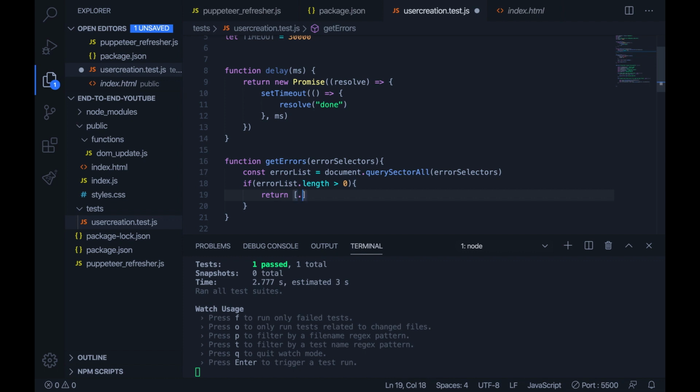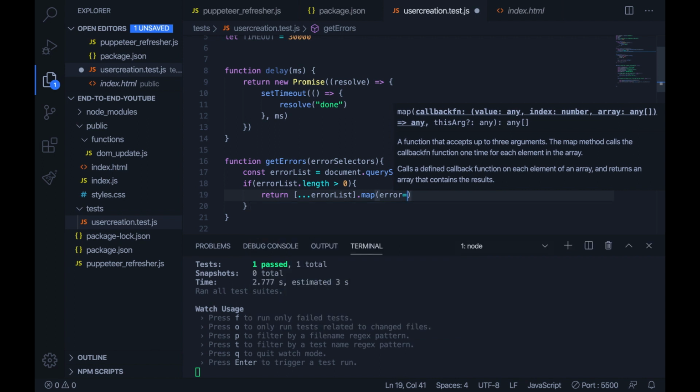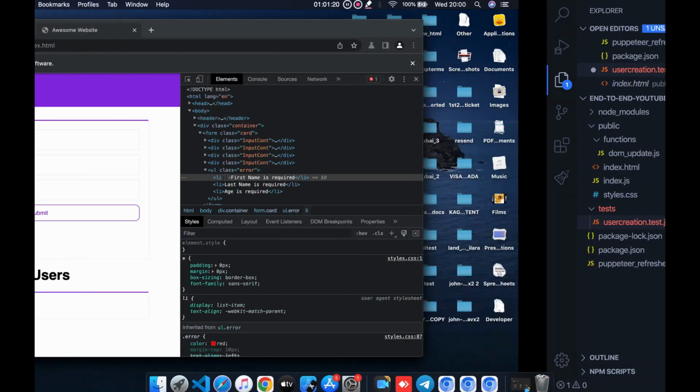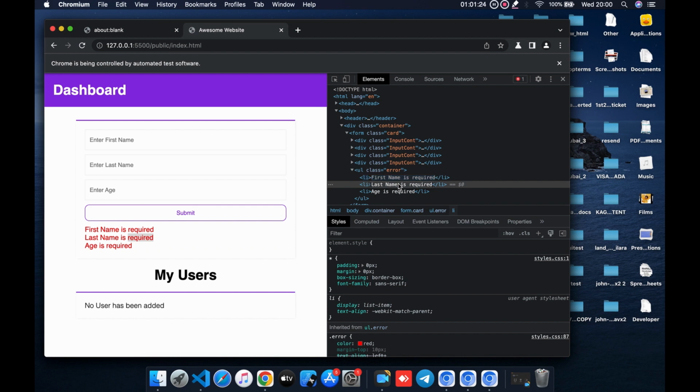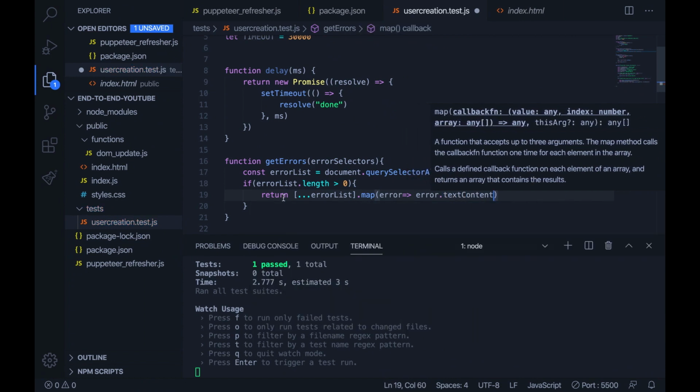The first thing we want to do is convert this to an actual array, because querySelectorAll doesn't give us an array. It gives us a NodeList. So spreading it like this gives us an array. So we do a .map function and have our error, our actual error element, here. And then what do we want to get from the error element? We want to get the text content from the error element, which are all these first name required, last name required, and so on, over here on the DOM. So I'm going to say error.textContent. So it's going to return a list of all the text of errors. That's what this getErrors function does.